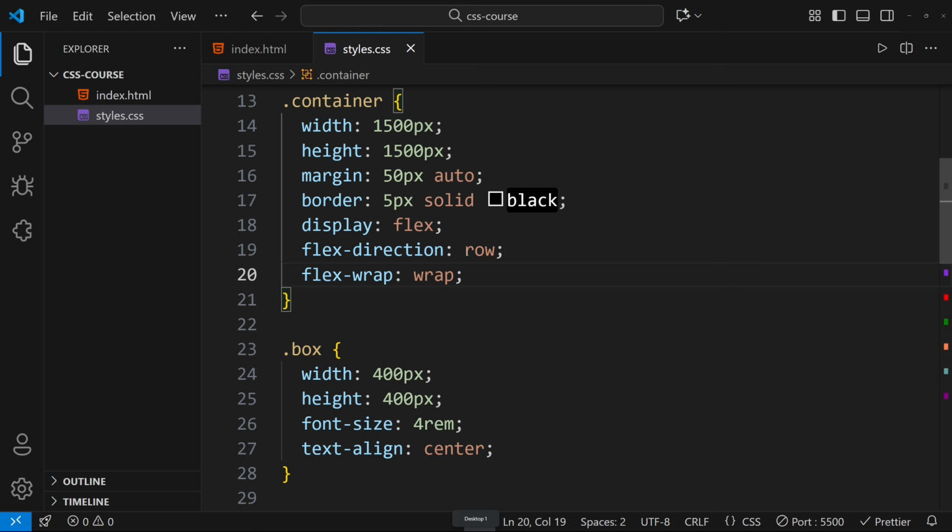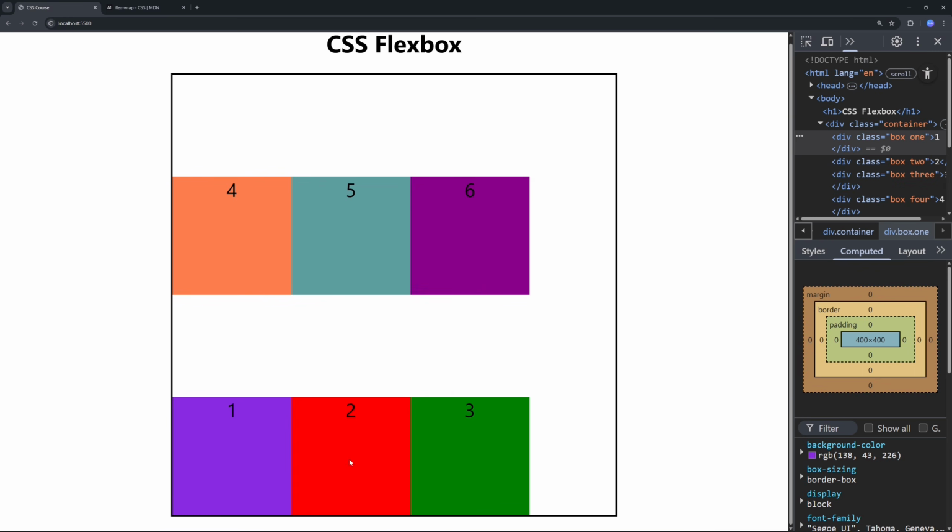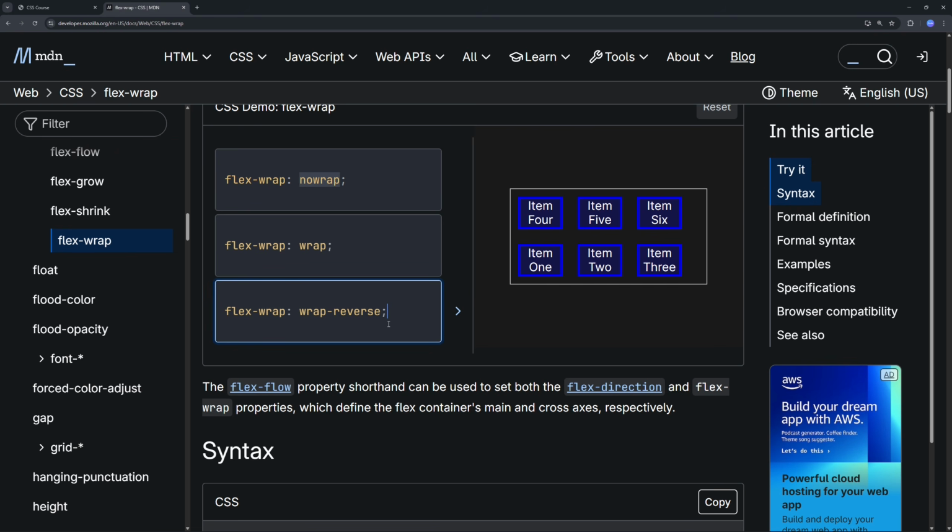Okay, now if I set the wrap reverse here and go to the browser, now our first row is on the bottom, and then we have the second row on top of that. So it is setting the direction in which the extra row or column will be rendered. Previously, our 1 2 3 row was on the top, and under that we had the other row. But if we set the flex wrap to wrap reverse, then the new row will be on top of the previous row. Okay, I know this is a little bit confusing, and I personally do not use wrap reverse quite often. I just use the normal wrap.